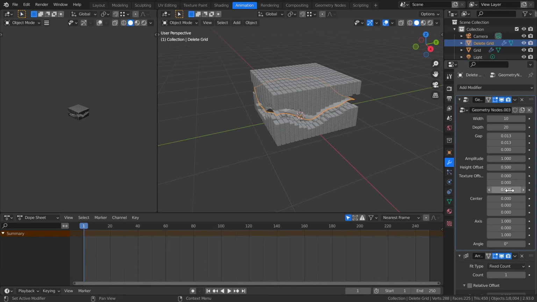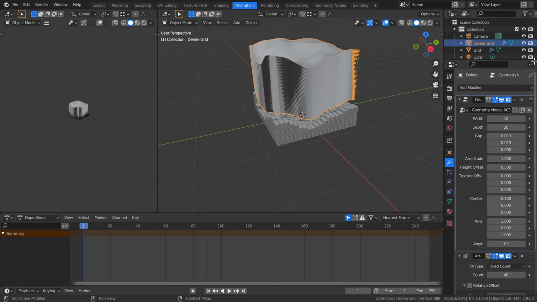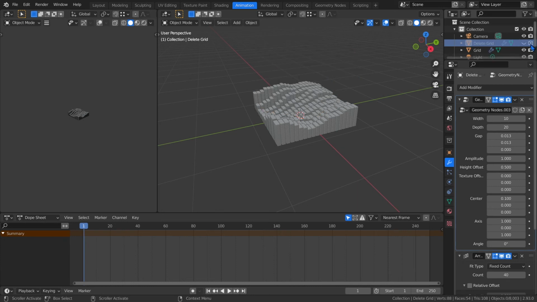Zero out all the texture offsets. 0.1 for the X center. For the X axis, I'll set it to 1. And 0 for the angle. And on the array, I'll set its count to 40. The delete grid geometry is just calculating when the money stacks should be hidden. It shouldn't be rendered, so disable it in the view and renderer.